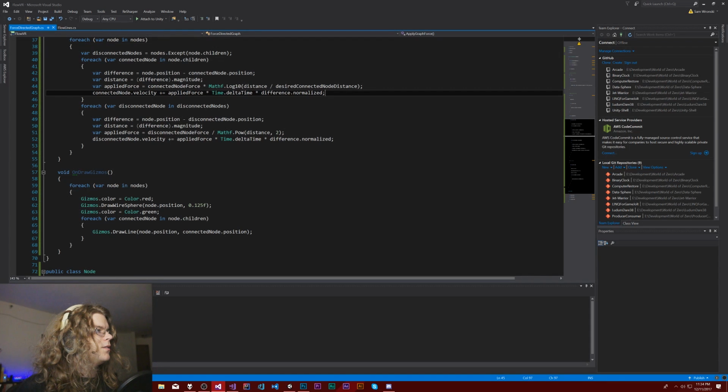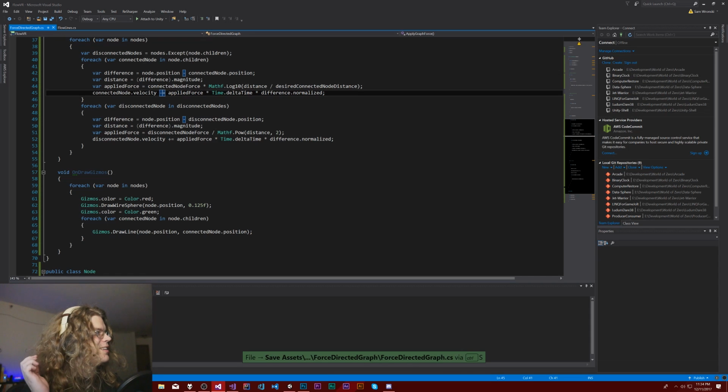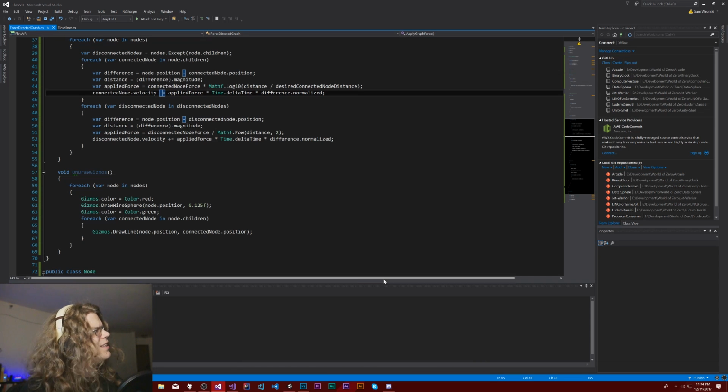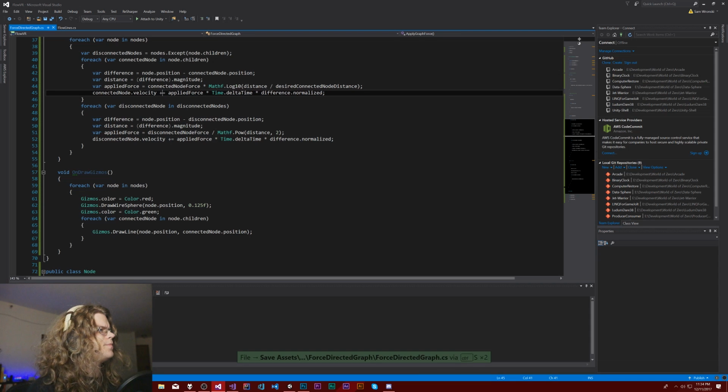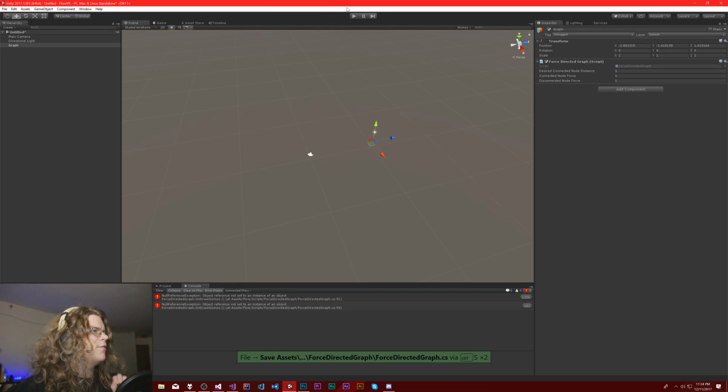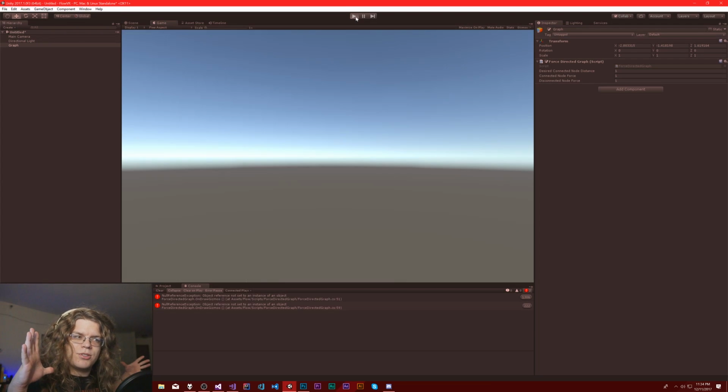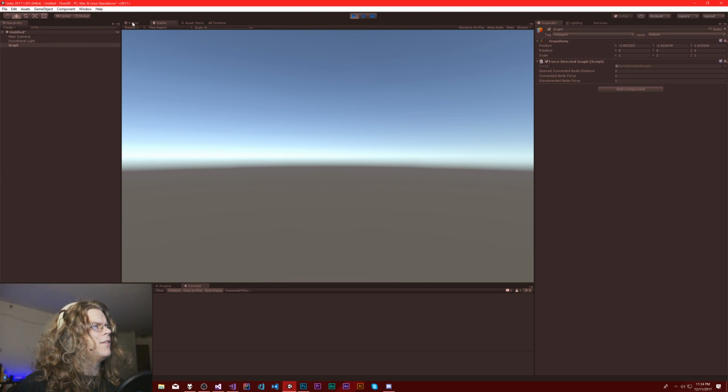But I think that's the, is that the change I want? I don't think so. Because if the velocity was being applied in the wrong direction, they would have just kept going out or in, right?